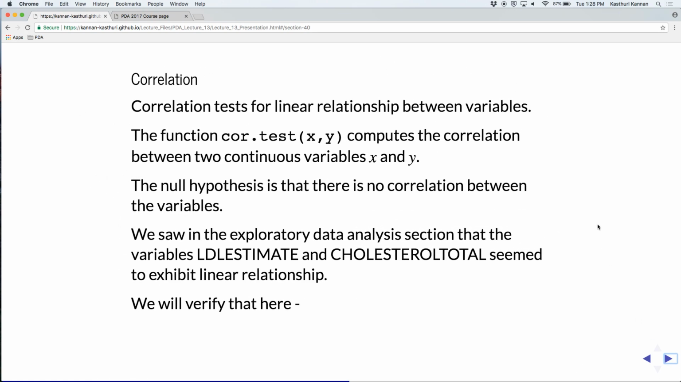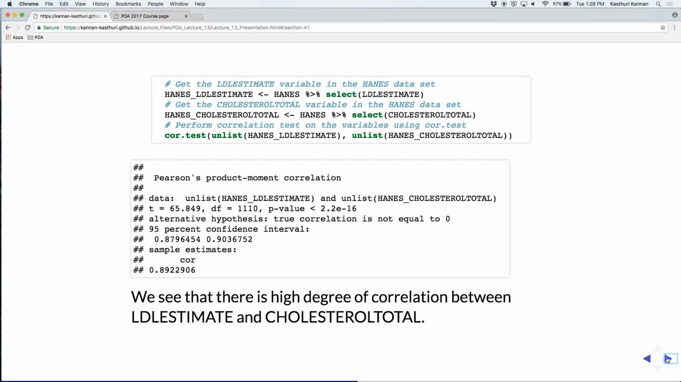Haynes data set. Okay. Correlation test for linear relationship between the variables, right? The famous Pearson correlation. So the cor test computes the correlation between two continuous variables, right? The null hypothesis is that there is no correlation between the variables, and we saw in the data analysis earlier that LDL estimate and cholesterol total seem to have a linear relationship. Do you remember those? Kind of saw that, and so we will verify that here.